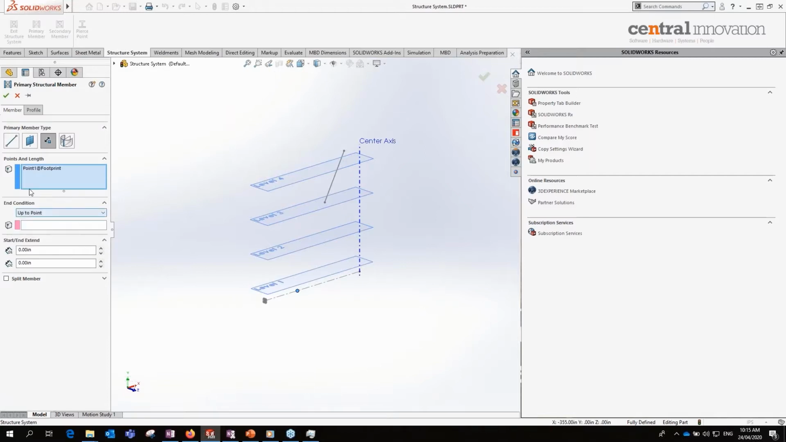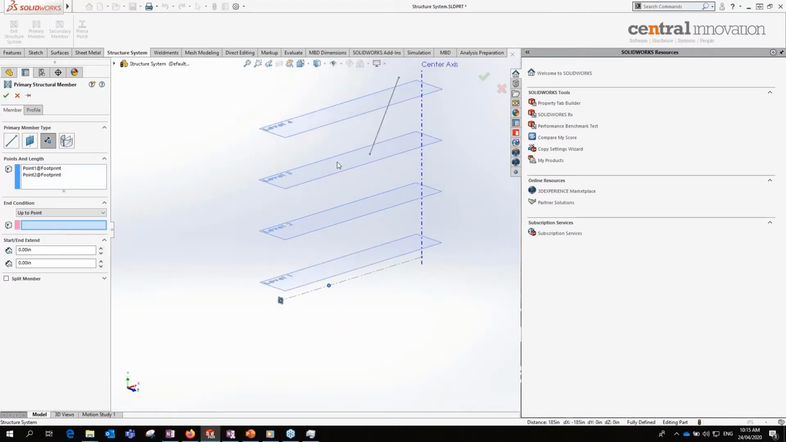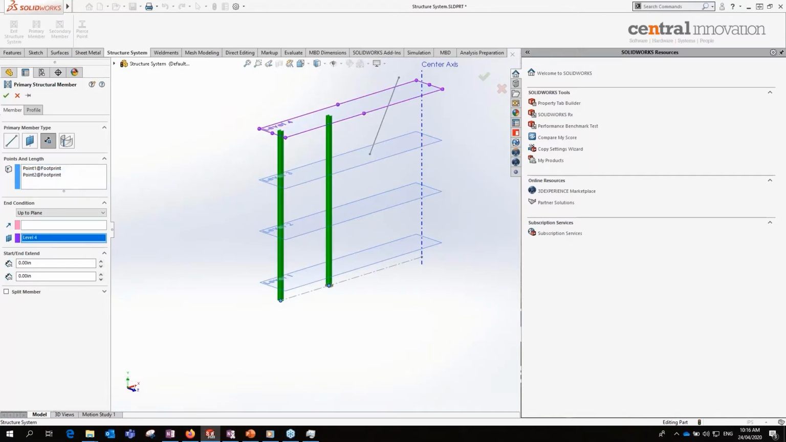The difference between point and up to point is that if you have 2 points selected here, both of them will be up to a particular point, not connecting together. So point looks like a series of points, but up to point is a reference. All of the points will be up to a particular point. The last end condition here is up to plane. Up to plane is like if you have 2 points selected here, both of them will be creating a member up to a selected plane.